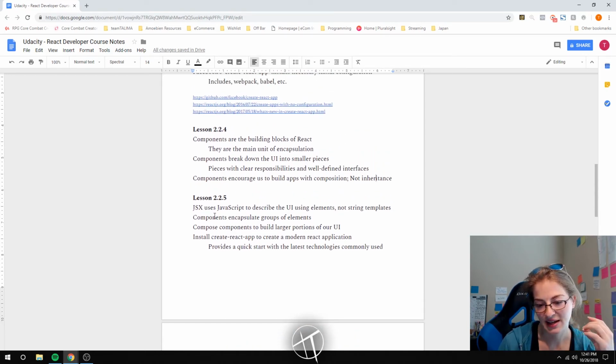2.2.5, JSX uses JavaScript to describe the UI using elements, not string templates. Oh, this is the recap here. Okay, so JSX uses JavaScript to describe the UI using elements, like classic HTML elements looking code, not string templates, which is preferable. We like JSX. Components encapsulate groups of elements. We then compose those components to build larger portions of our UI.